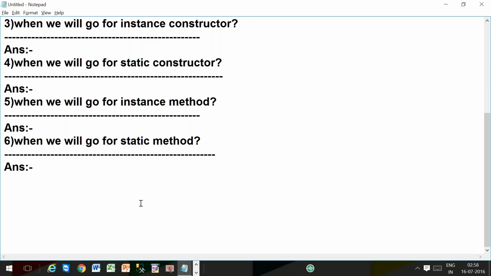So when will we go for a static method? Snehal, come on, repeat. Whenever we want to perform operations on only static variables, we go for a static method. Or whenever the method has static behavior, or has only local variables. A parameter is nothing but a local variable. We can define it as a static method.